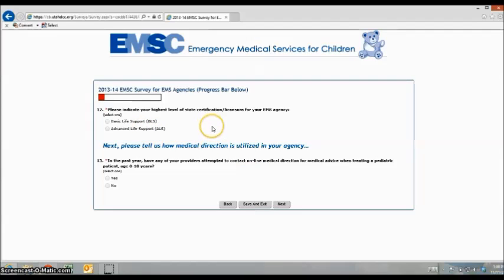And in this example, you can see question 12 for Minnesota, and it's asking the agency to indicate the highest level of state licensure for your EMS agency. And they have BLS and ALS listed here. This wording will be different depending on which state you're in, but Minnesota only has these two levels, so that's why only these two are listed here.